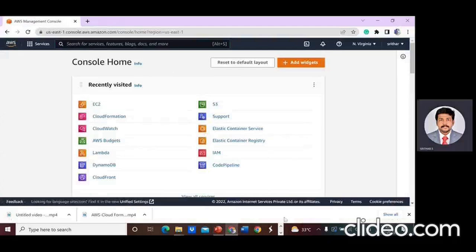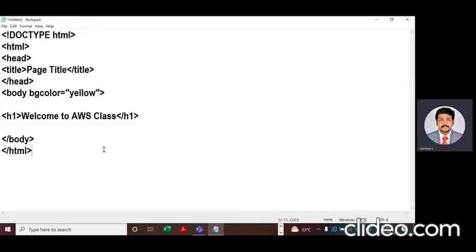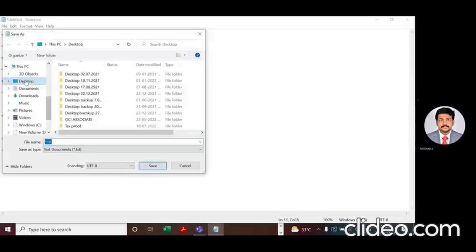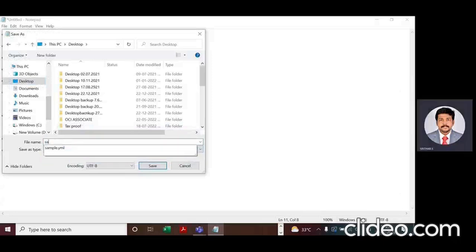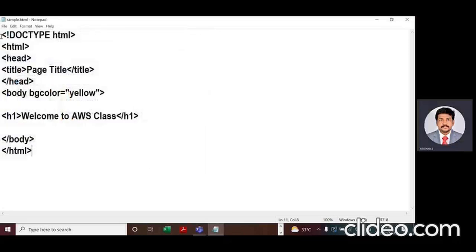So before that, I'm going to show you what is my static content. This is very simple static content. It will display welcome to AWS class. Just save this page somewhere on the desktop, with the sample, it's already available. Sample.html. Save it. That's all. This is our static website.